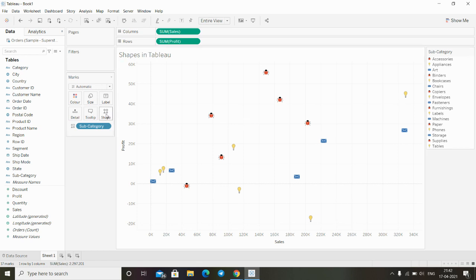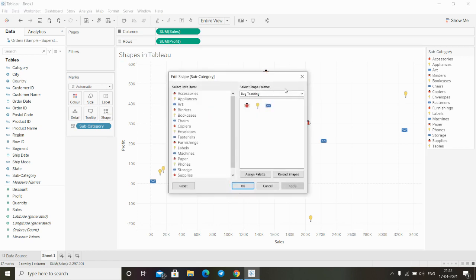This is only because the bug tracking shapes have only three different kinds of shapes, which are a bug, a bulb, and a message. For dealing with these types of shapes, you can simply change them manually. For example, you click on the proportions. As you can see here, some subcategories have the same shapes.